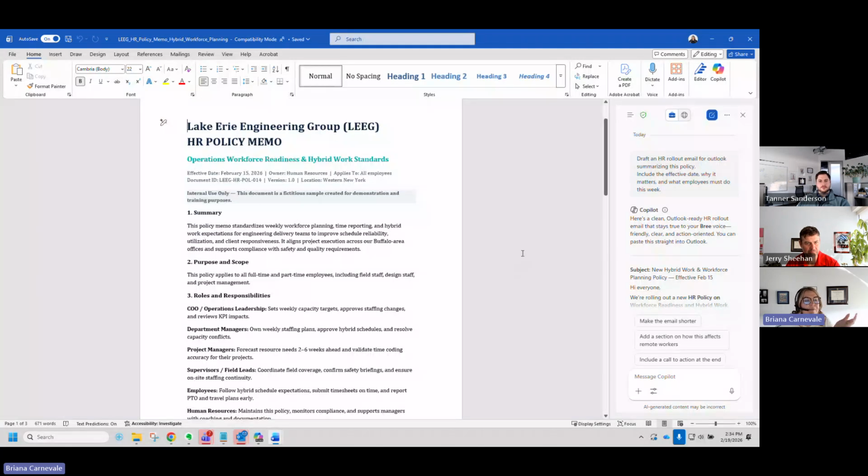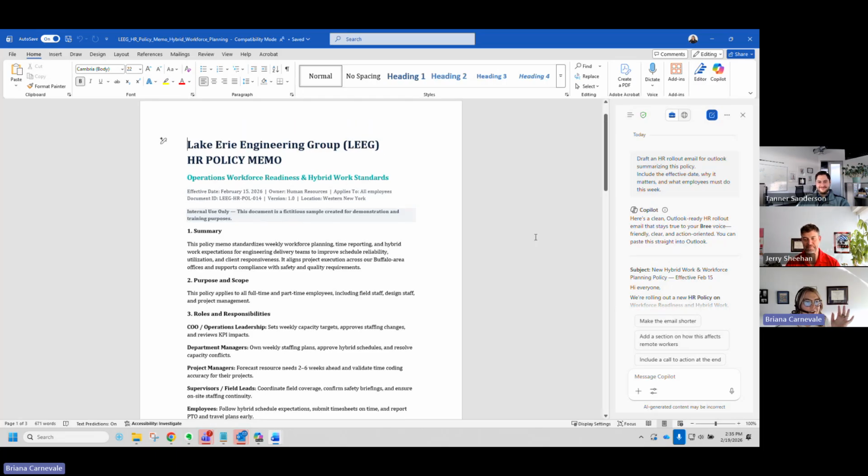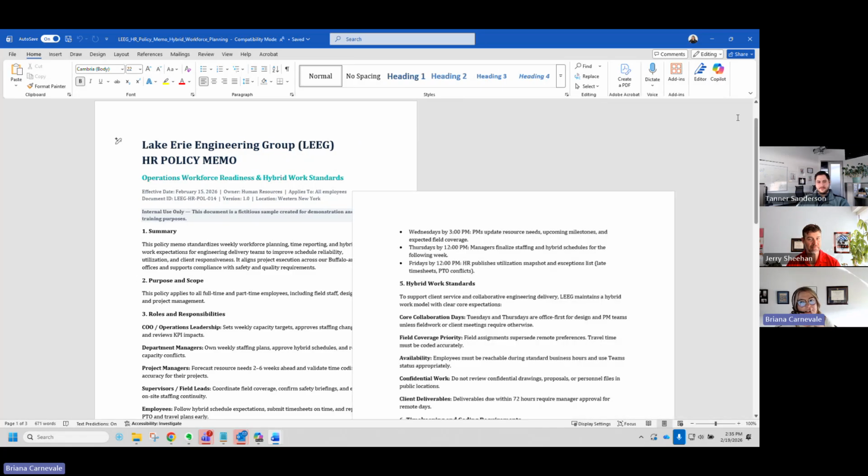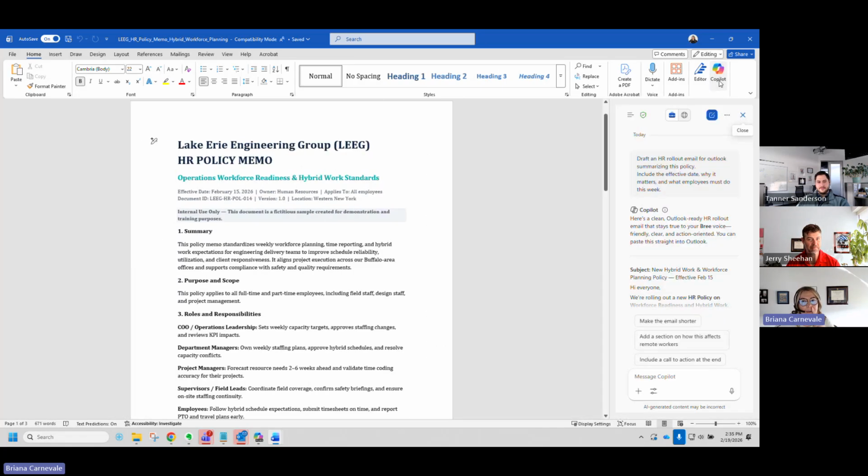So say maybe you have in-house HR, maybe you don't, maybe you use a third party, and there are memos that they push out, and you're always the one that has to sit there and type out the emails telling everybody, hey, this is the new memo, this is what needs to be done now. What you can do is just open that memo that was created. You can come over here in the top right-hand side to that Copilot button.